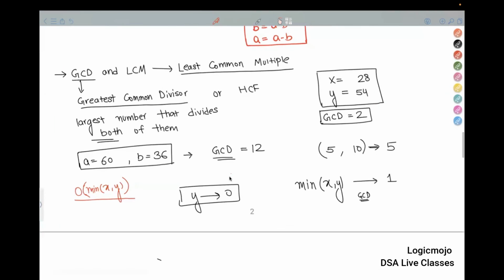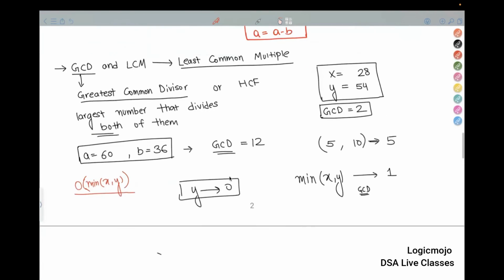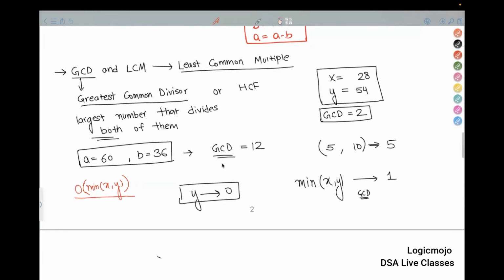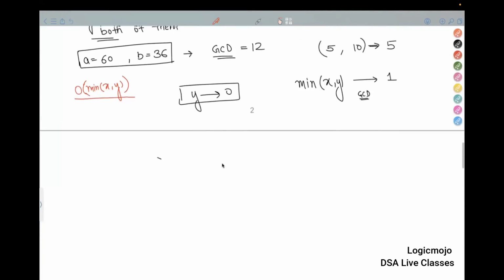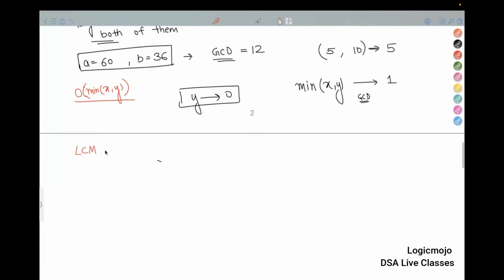Now, if we have the GCD, to find the LCM there is a very simple formula we should know. LCM is equal to the multiplication of those two numbers divided by the GCD of those two numbers, a and b. That's how we find the LCM of a and b, the least common multiple. Simple. Okay.